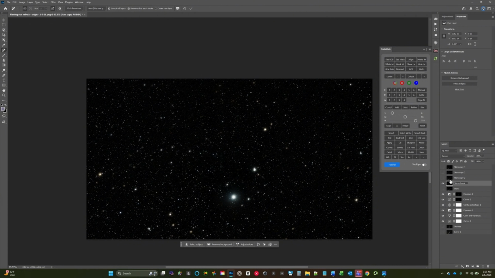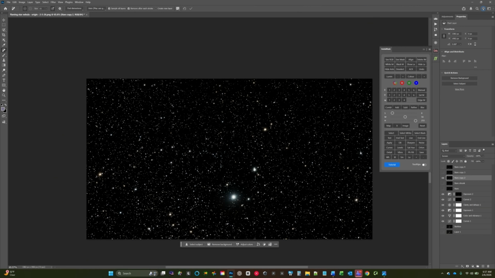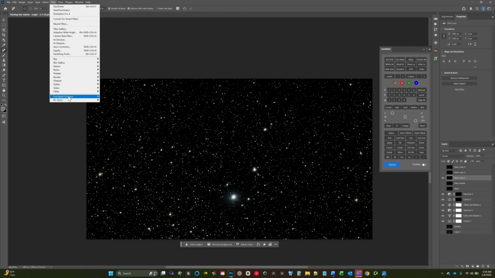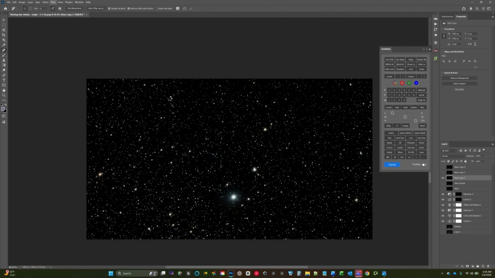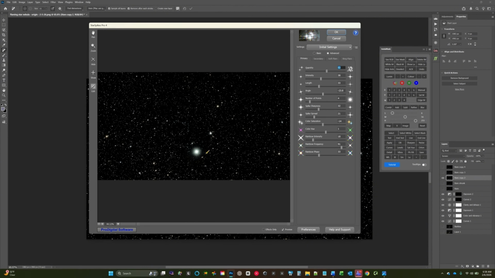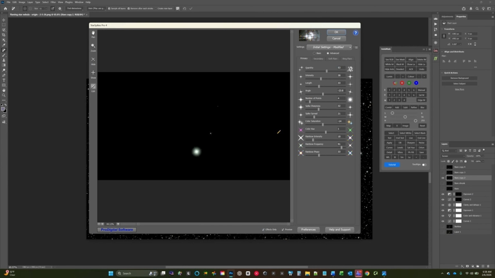Okay. The next thing that we're going to do, we're going to use another tool. We'll take this original star layer. And I'm going to pull the primary stars out with a tool called Pro Digital Software StarSpikes Pro 4. So we're going to grab this one, and I'm going to turn it so you just see the effects that it's adding right now. And so it's brought in a primary.